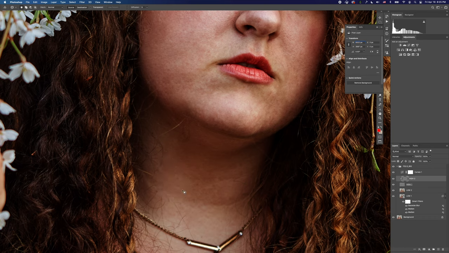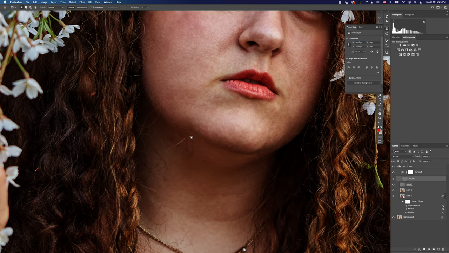I love this apple tree, though. It's so pretty. I was walking by it, and I was like, I got to photograph that. I got to photograph somebody in that apple tree, because that looks amazing.